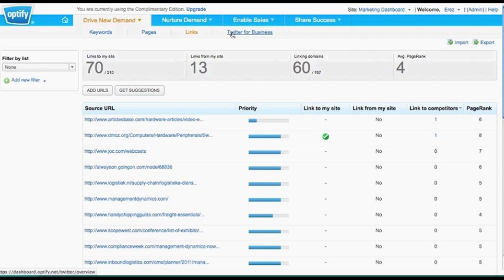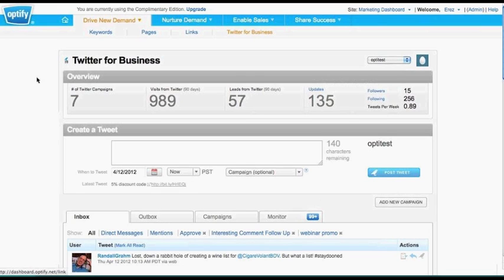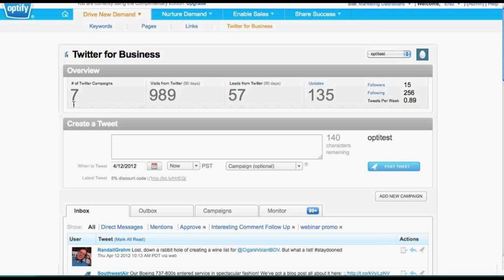To also drive demand using our social features, we'll go into Twitter for Business to develop a social media campaign. In Twitter for Business, first you'll see the overview, which shows how many Twitter campaigns you have running, how many visits and leads have been generated from Twitter in the last 90 days, how many status updates you've had for your Twitter account, as well as followers and people you are following, and then also the average number of tweets per week. And this is just for one Twitter account. You can always manage multiple Twitter accounts in one login within Optify.